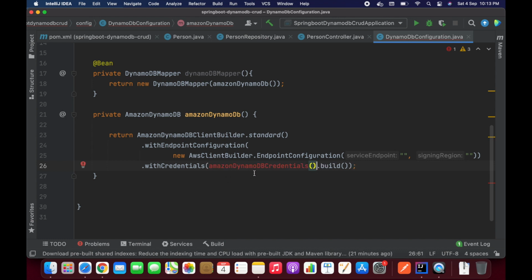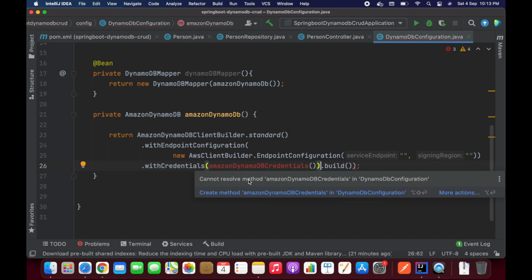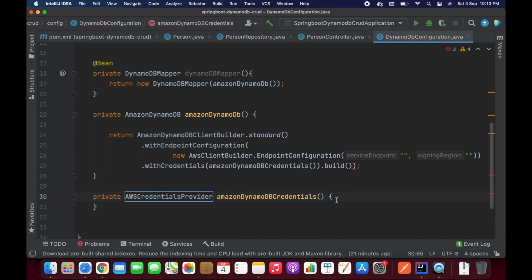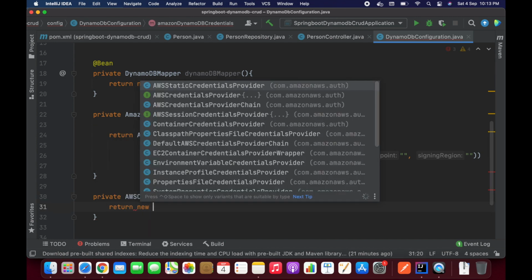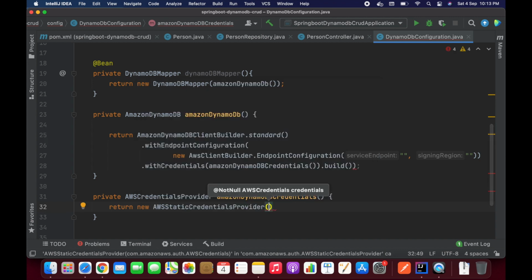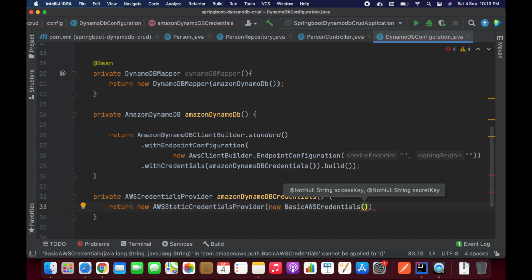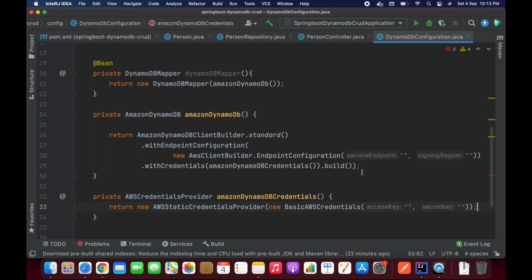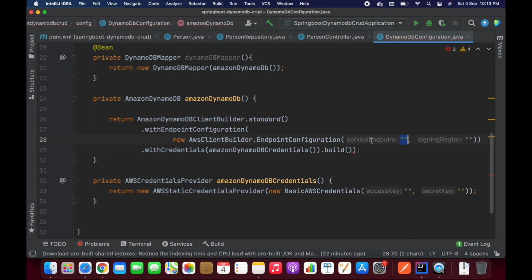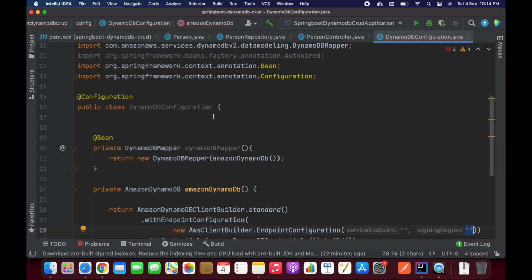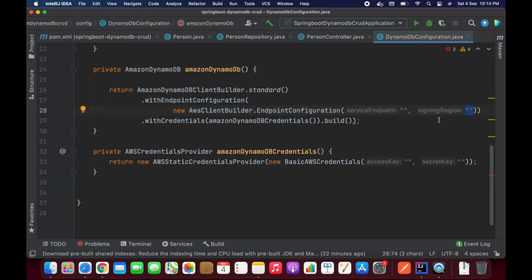So let's create another method. This method is going to return new AWSStaticCredentialsProvider. This will have new BasicAWSCredentials, which is going to take the access key and after that the secret key. That's it. This service endpoint and service region, all the information I'm going to get from DynamoDB. Right now I'm going to get it from the application.properties file.